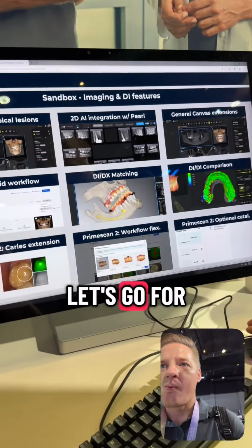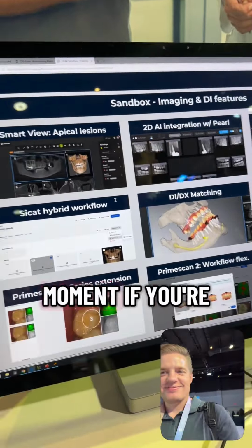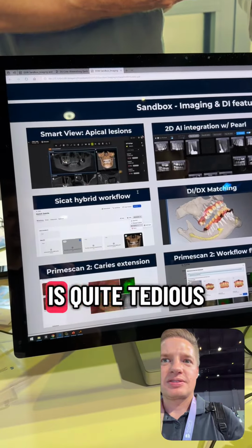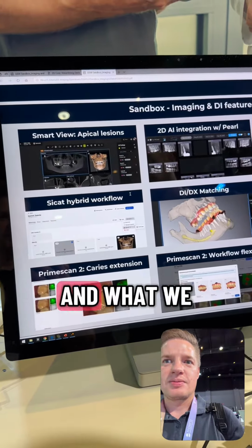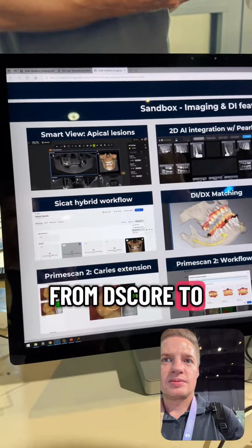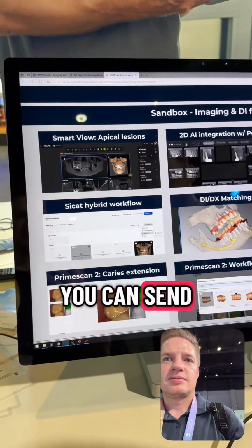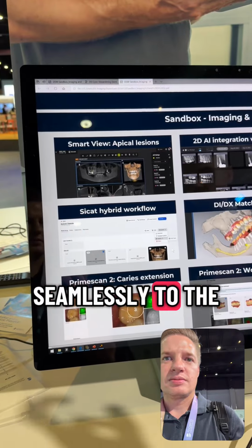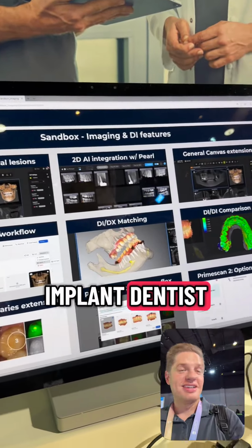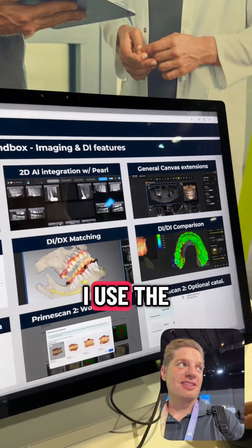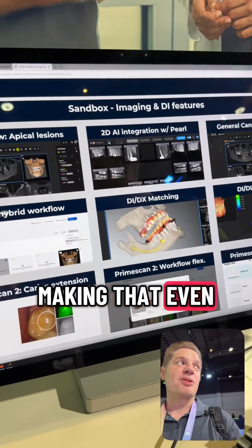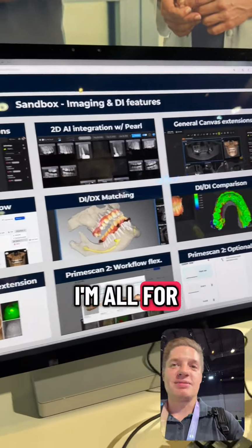Cool. Okay. Perfect. Let's go for the next one, the CCAD hybrid workflow. So at the moment, if you're using your X-ray system and you have the CCAD standalone version, it's quite tedious to get the data from one system to the other. And what we will also release quite soon, is a direct handover point from DSCore to your CCAD standalone version, which means that you can send your CBCT without any friction seamlessly to the CCAD standalone version, leading to increased efficiency for your workflows. I'm an implant dentist. I place a lot of implants. I use the implant planning probably every day in my practice. Making that even more seamless than it is now, I'm all for it. Love it. Okay. Great stuff.